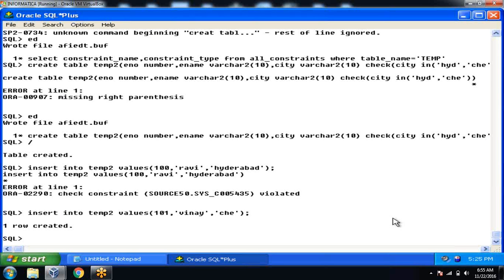So I have explained check and not null constraint. Now I am going to explain unique constraint. Unique constraint means the values in that column should be unique. You cannot load any duplicates.